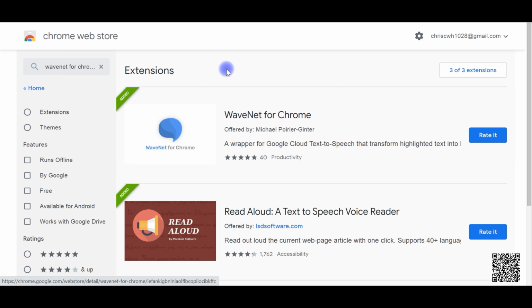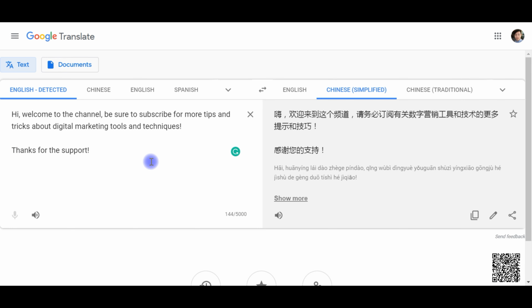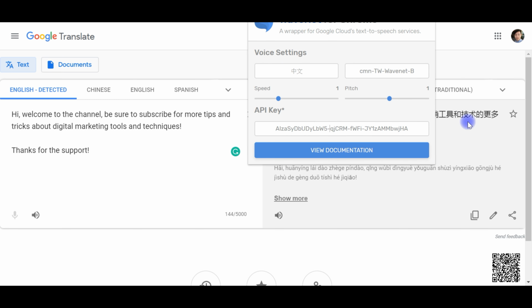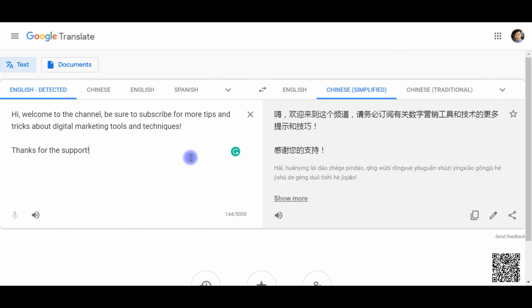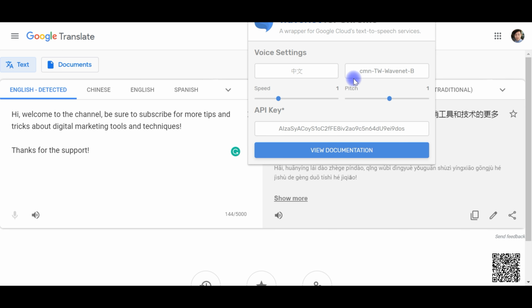Once we've installed the extension, we can head over to, let's say, Google Translate, or even Google Documents, or any other document app on a web browser. Then you could just paste the API key over here. Just replace the API key, exit, and it restarts.